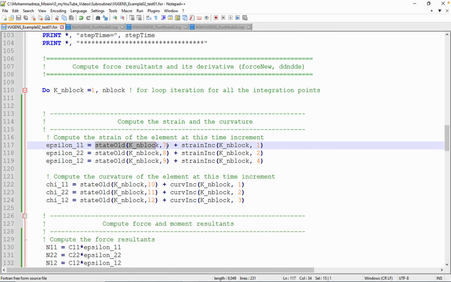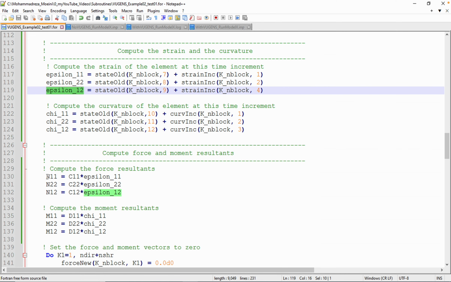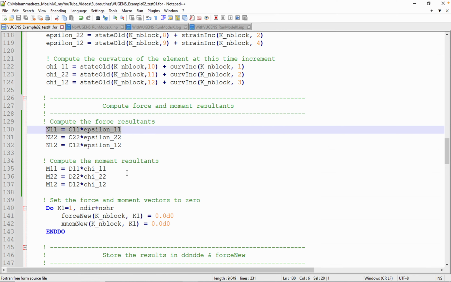Epsilon is equal to state old, which is the SDV from the previous time increment, plus the strain increment, the derivative of strain in fact, for epsilon 11, epsilon 22, and epsilon 12. Then I simply wrote n12 equal to C11 multiplied by the epsilon, so it's a linear elastic material. So I computed the force resultants in this way, and also the moment resultants.